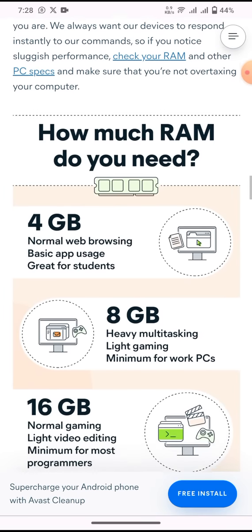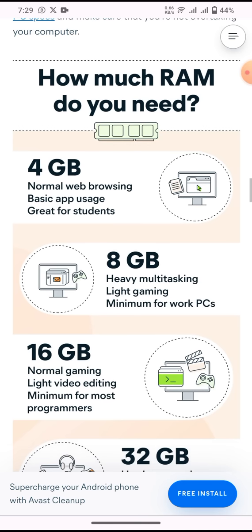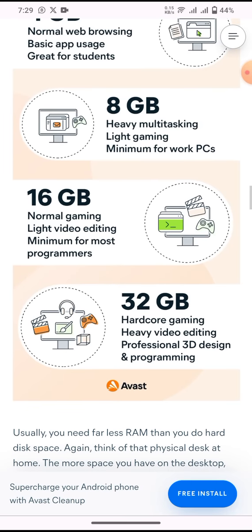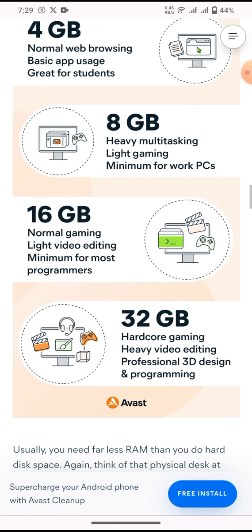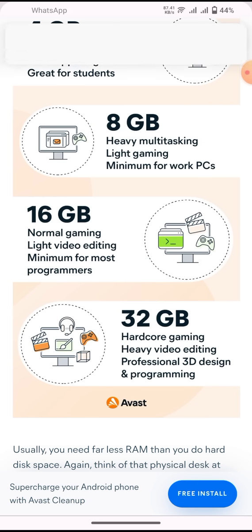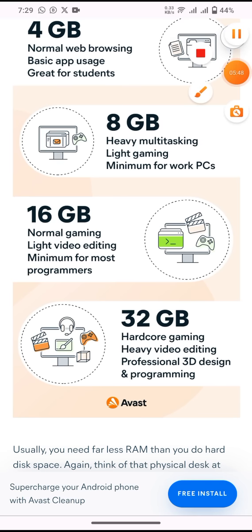How much RAM do you need? 4 GB is for normal web browsing and basic app usage, good for students. 8 GB is for heavy multitasking and light gaming, the minimum for PC work. 16 GB is for normal gaming and light video editing, the minimum for most programmers. 32 GB is for hardcore gaming, 3D design and programming.